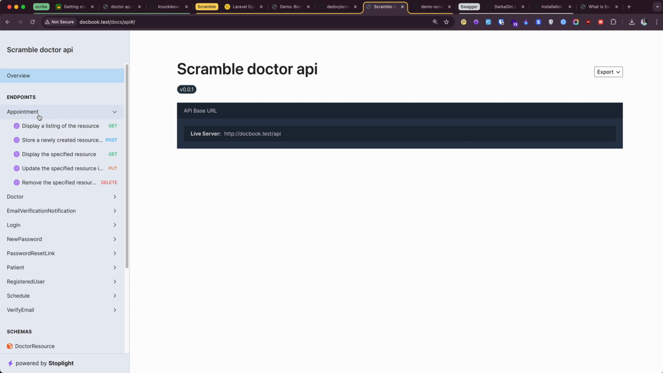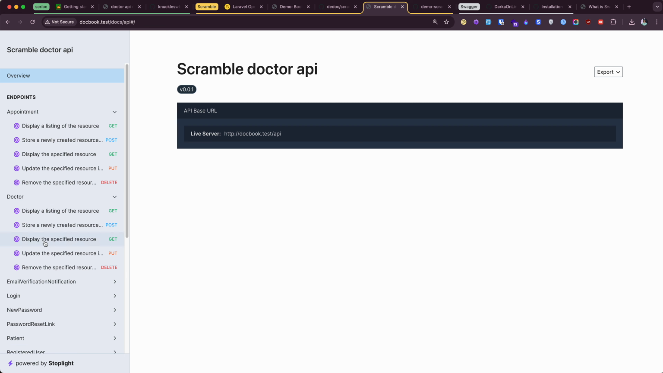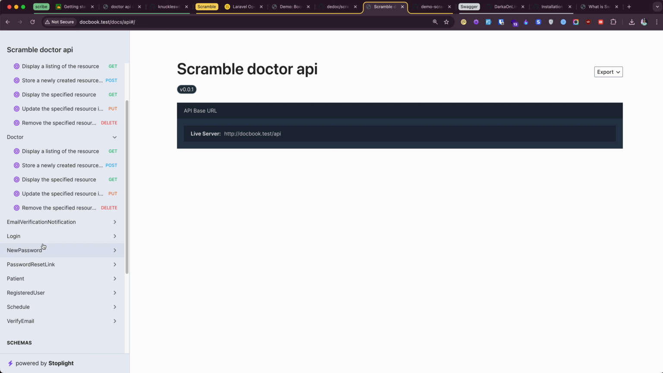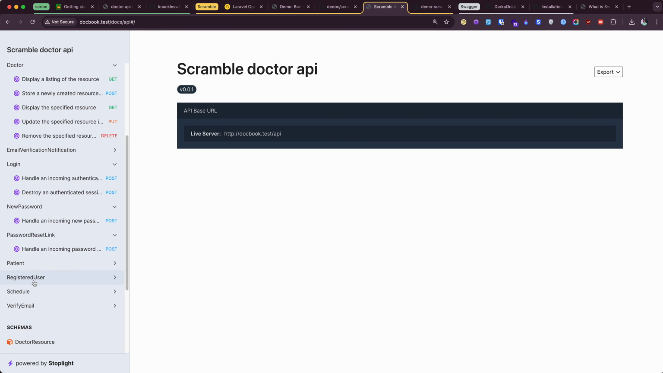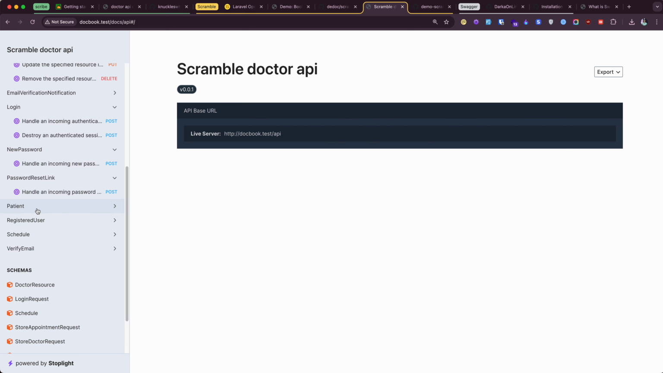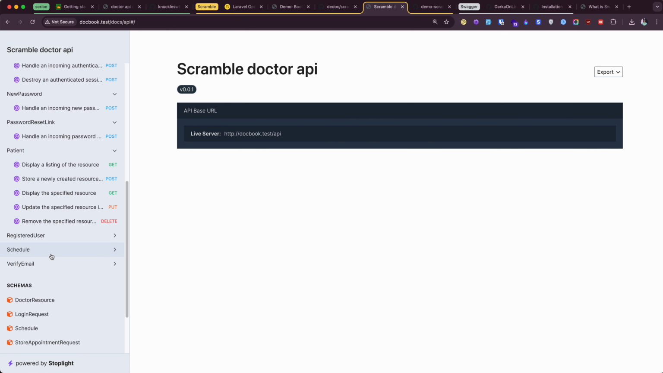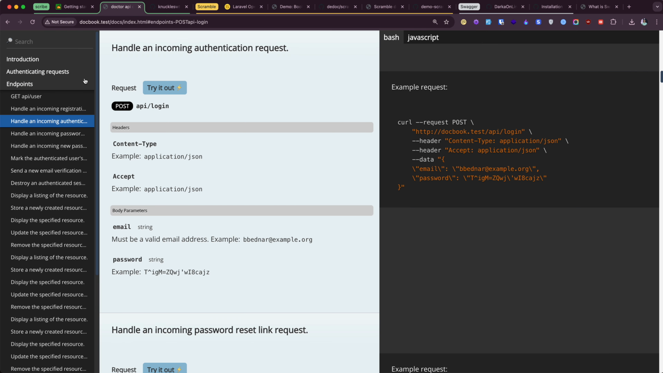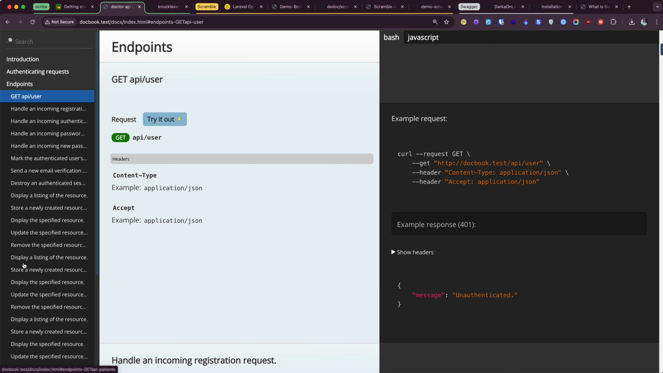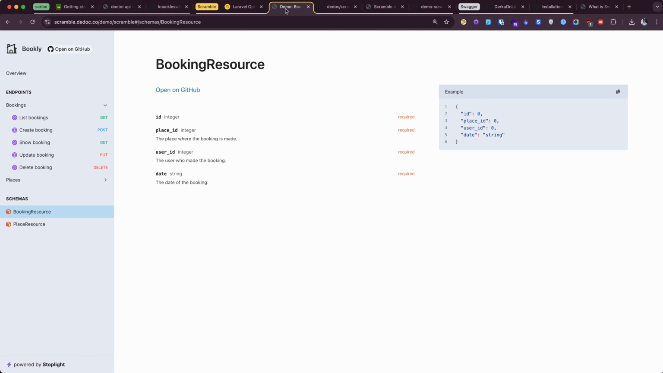It automatically grouped all of my endpoints for booking appointment, for creating doctor profile, for login, new password, password reset link, and all other endpoints in my application. So comparing these two, I think you have to do more work here, and the UI for this Scramble is a lot better in my opinion.